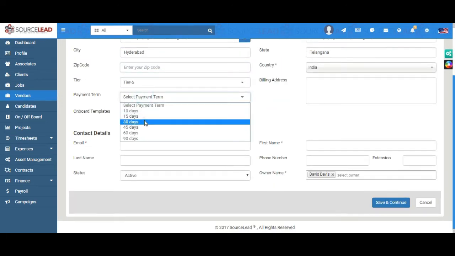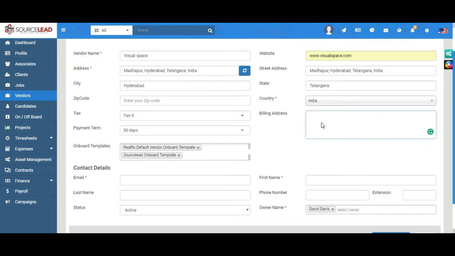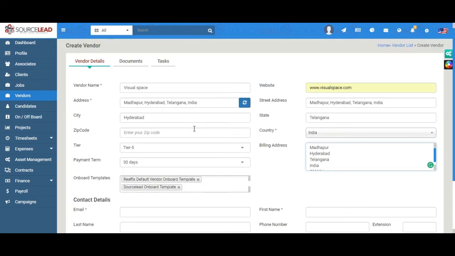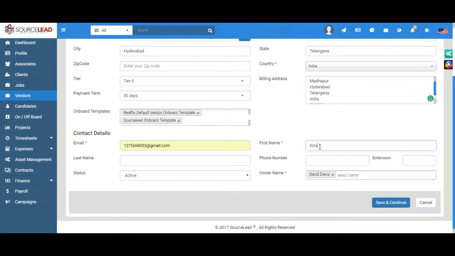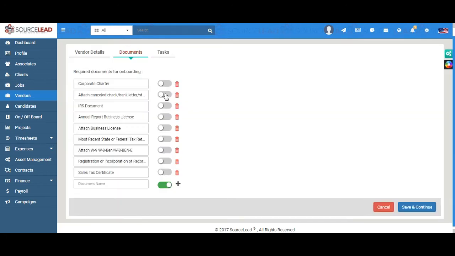Here, payment terms are defined as payment to be credited for a particular duration of time. The billing address represents the client address. The user can select the required onboard templates to configure documents and tasks through the field. Under contact details, the user needs to fill in the particular details of the contact. Here, the user can select multiple owners and send the invitation. Click Save and Continue to navigate to the Documents section.